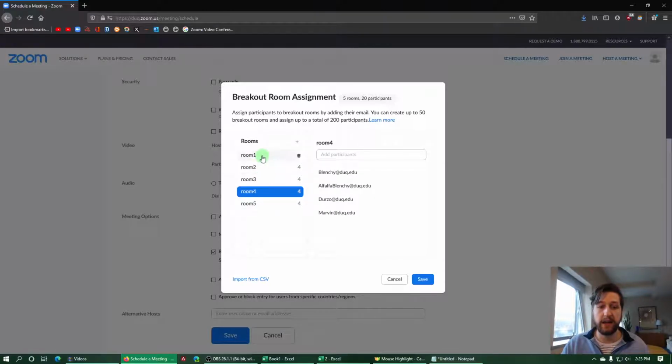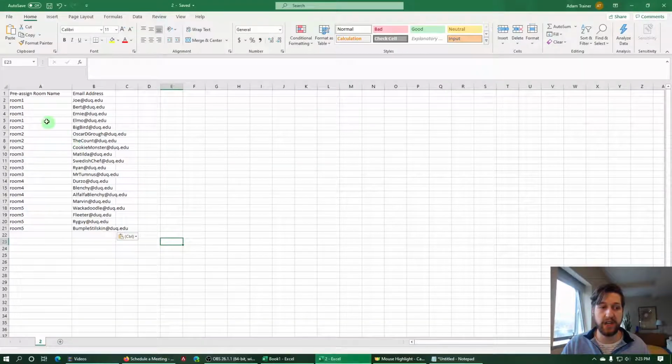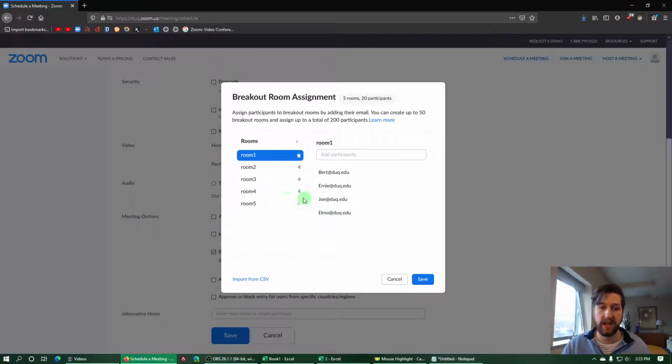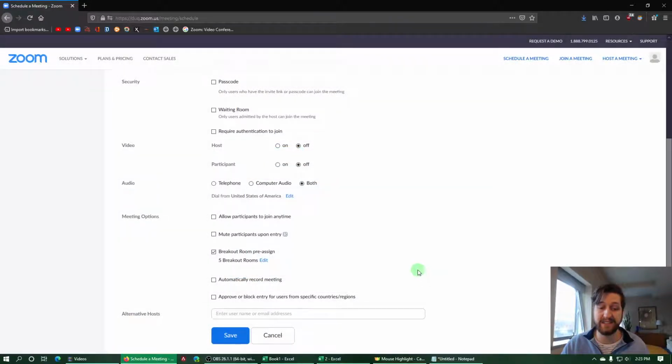And you can also change the names of the rooms, but I just have them as 1, 2, 3, and 4 here. And then once you're at this point, you're essentially done. So you have a total of 5 rooms with 20 participants total, and each has 4 in them. And so you can go ahead and save that.